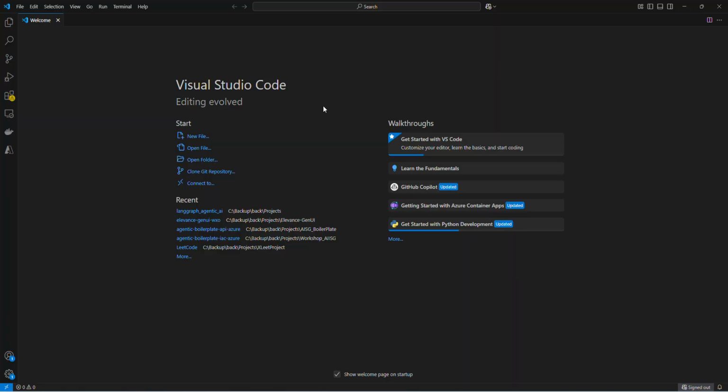I hope that you all have VS Code. If not, you can use any IDE, that is absolutely fine, but I will be using VS Code in this tutorial. You also need to have Python 3.12.9 as a version at least, or the latest version of Python.